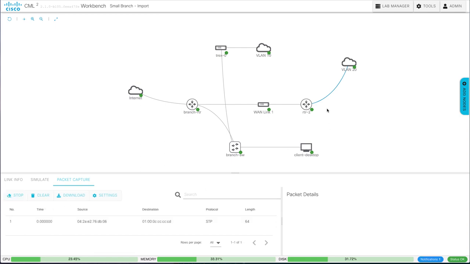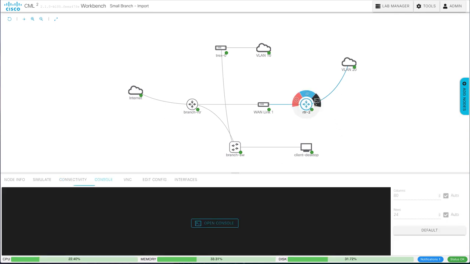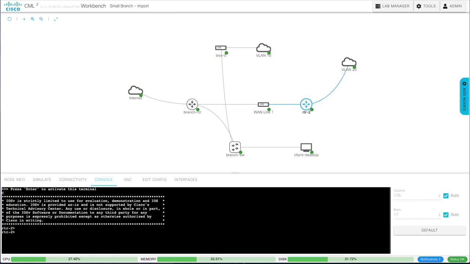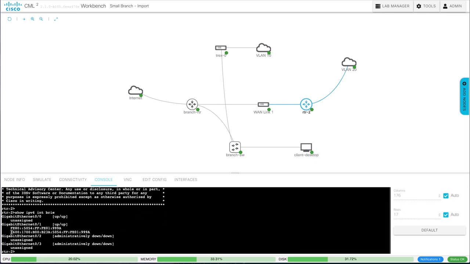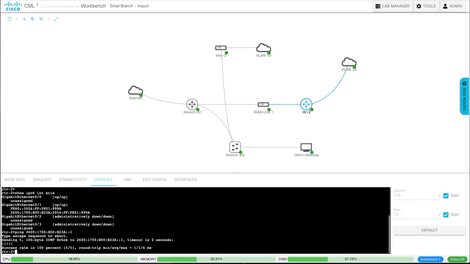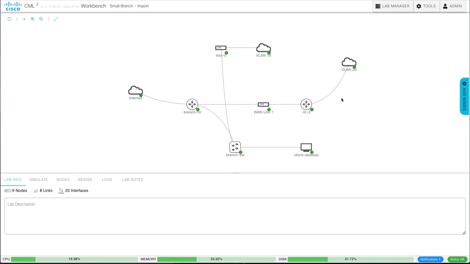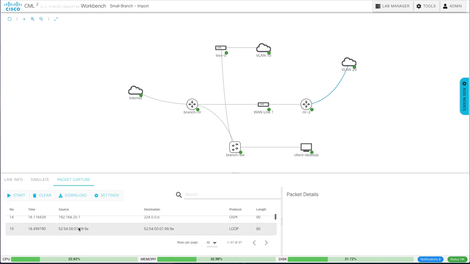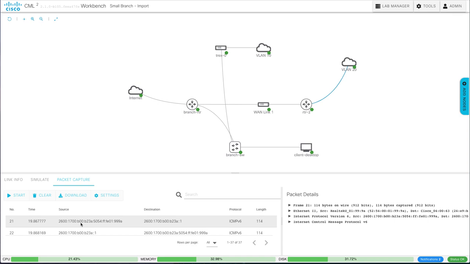It says waiting for packets. So we already see some STP, some spanning tree protocol, but I'm going to generate some IPv6 pings. This is an IPv6 only link. So I'm going to ping out to my IPv6 default gateway. Okay, and then I'll click back on the link, into packet capture, and I'll stop, and I'll scroll down to where I start to do my ICMPv6.